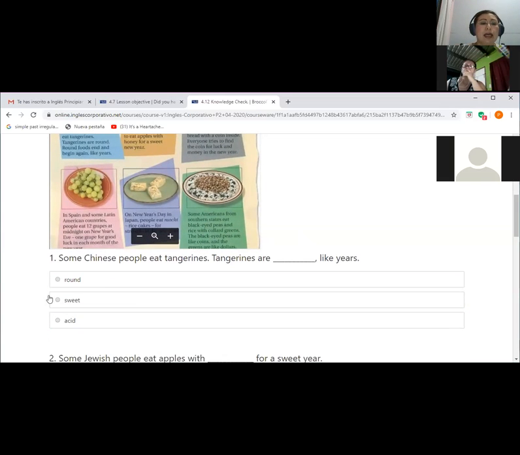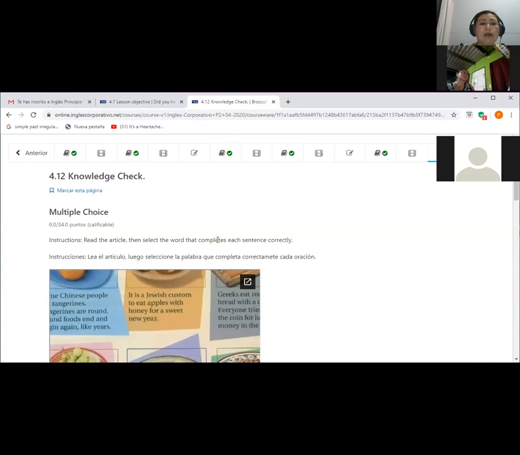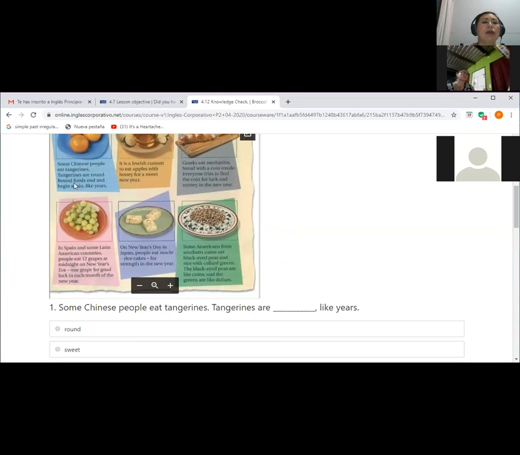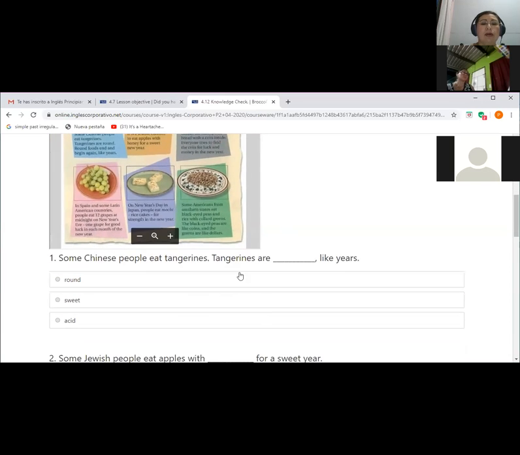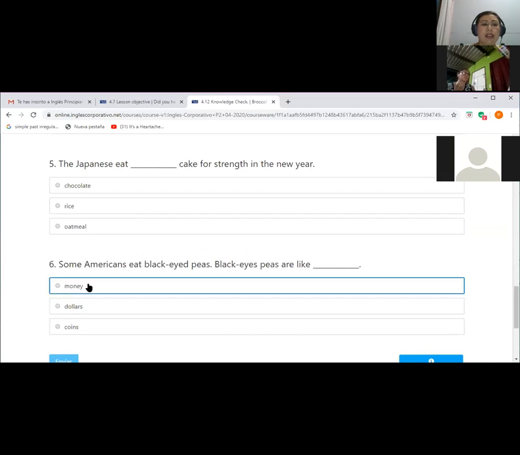But in here, you have: some Chinese people eat tangerines. Tangerines are round, sweet, or acid. According to the reading, because it says, read the article, then select the word that completes each sentence correctly. So according to the reading, are round, right? Round. So then, some Jewish people eat apples with syrup, candy, or honey. So according to the reading, you have to go and complete. And that's the way you finish until number 6.